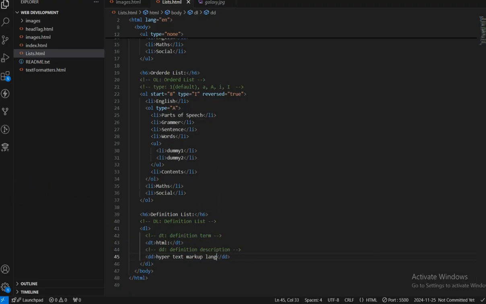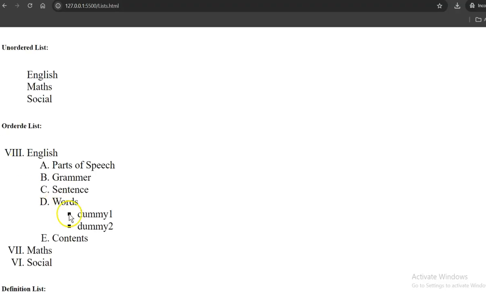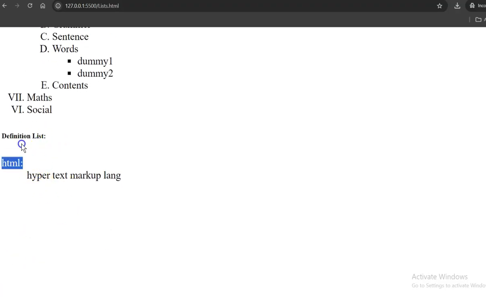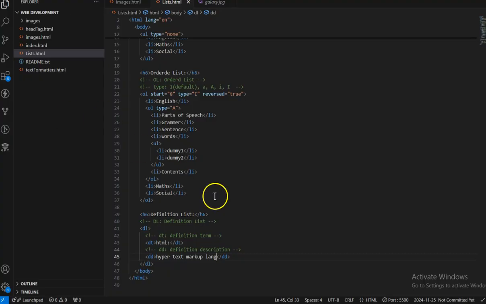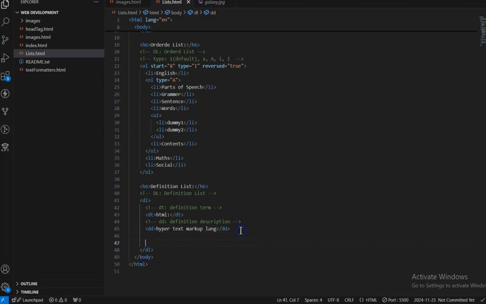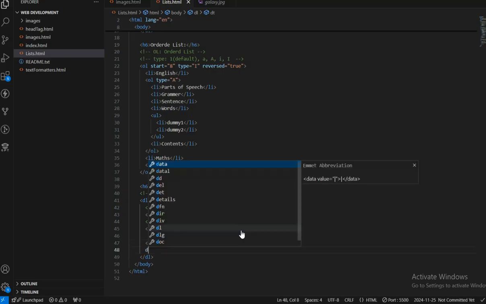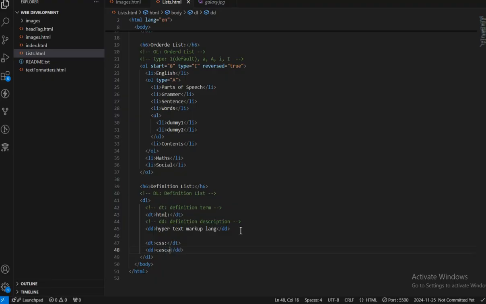Now if I just go back to my browser and go ahead here, we can just see we got the definition list where we started getting HTML followed by that particular dd indicating hypertext markup language. Similarly, let's have a few more dt dd pairs. So it is always in terms of pairs. So let's say CSS over here. I will just go back to dd and let's say cascading style sheets over here. Similarly, I'll write a few more things.